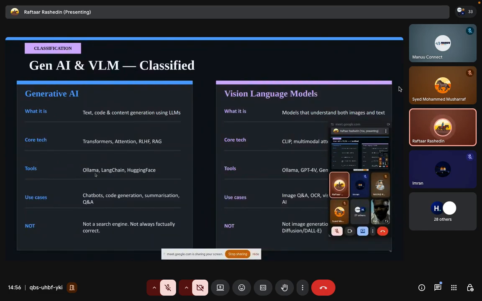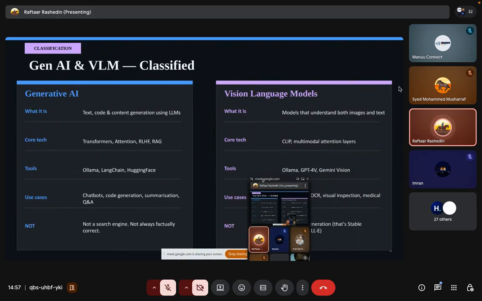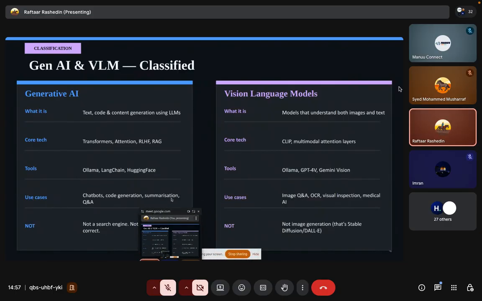So the tools we use in generative AI are Llama, LangChain, and Hugging Face, and the use cases are chatbots, code generation, summarization, and question and answer. It's not a search engine. Basically, it's a model, so it won't do the search itself. It needs your engineering to do search via generative AI. Then there's the vision language model, which understands both image and text. Generative AI doesn't have the image feature, but a VLM has it.